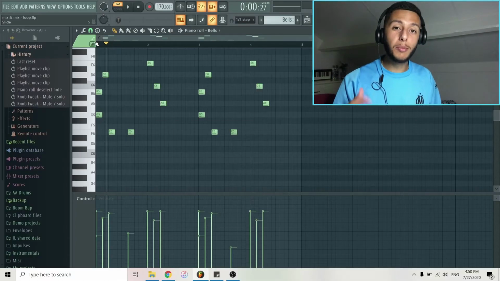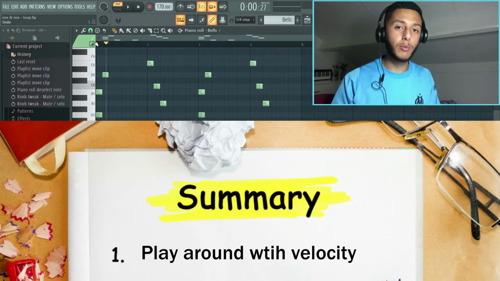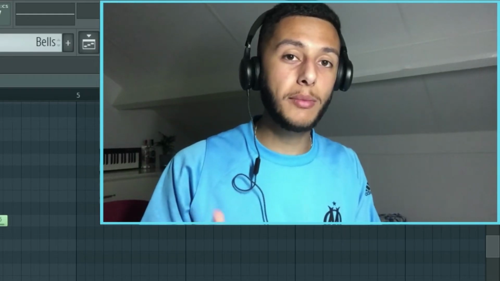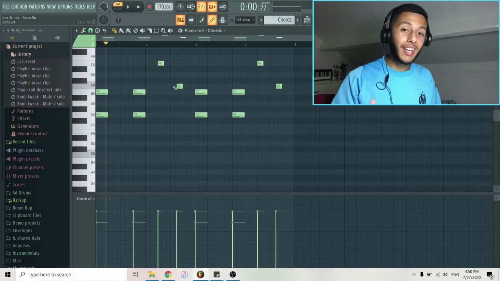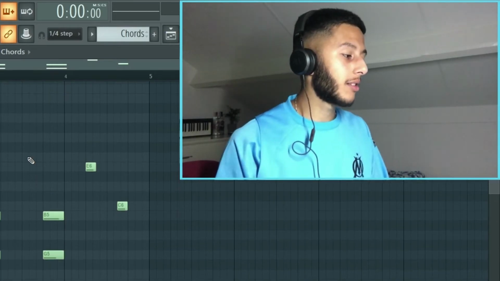Alright, those were the bells. Most important takeaway from the bells is basically play around with velocity when you're making loops. Don't have them the same velocity, play around with it, and I'm pretty sure that most of the time the loops will sound much better. The next thing I did was I added chords to it. Chords without any effects at all, they sound like this.